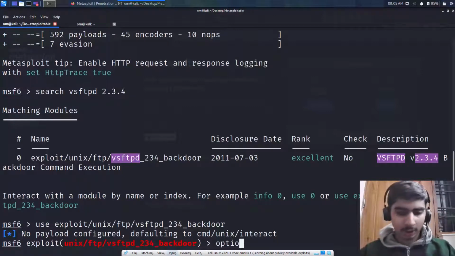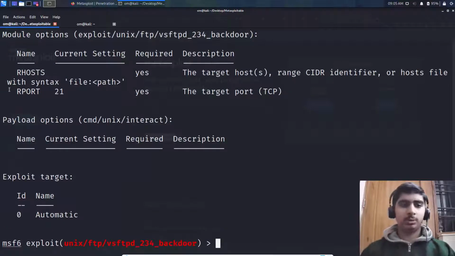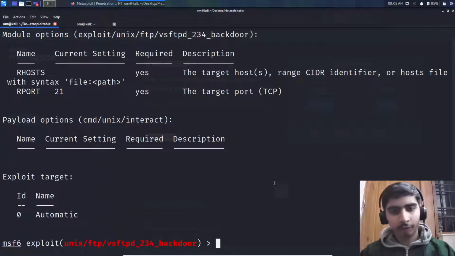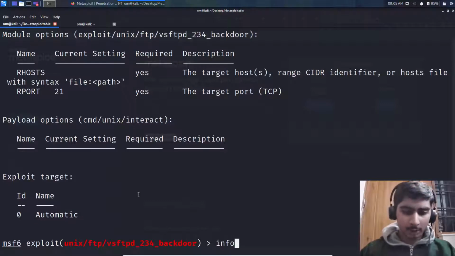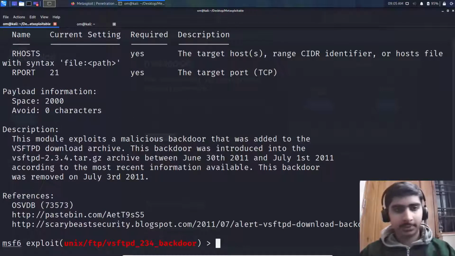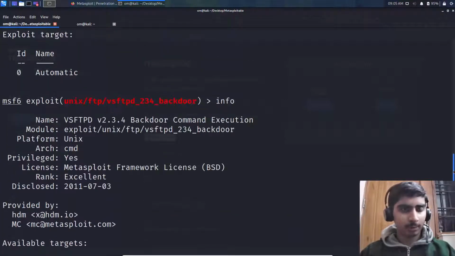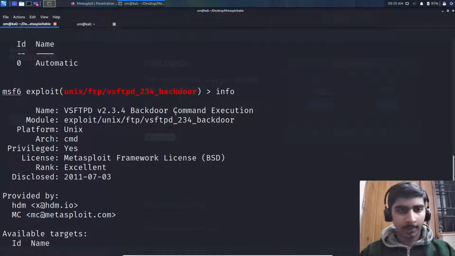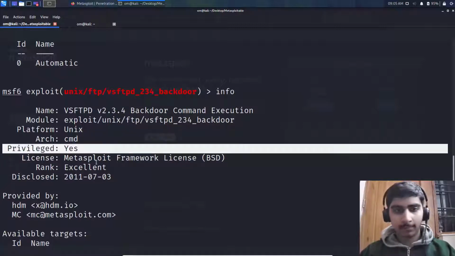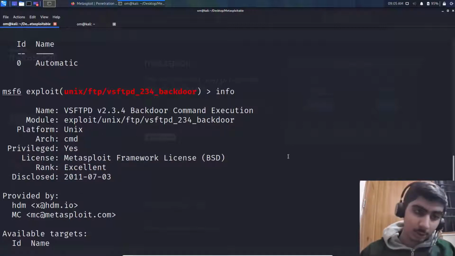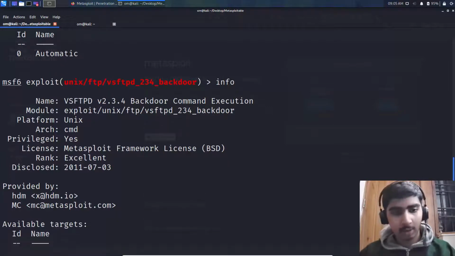And let's just type in options. So this will show us all the required options that we might need to configure, and we can also use info, which gives us some information about that exploit. So we've got name, which is backdoor command execution, platform Unix, privileged, yes, so this might mean that instead of being the www-data user, we might be some other privileged user, even might be root.